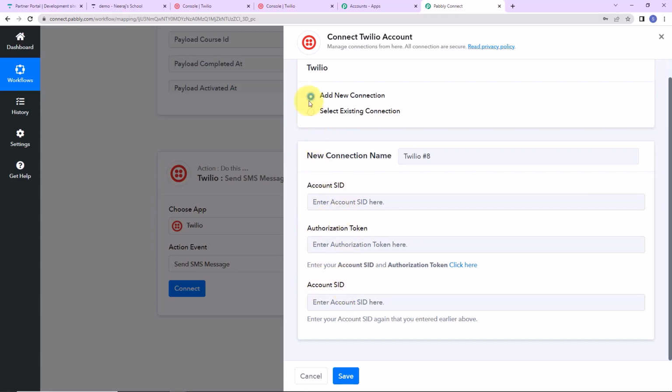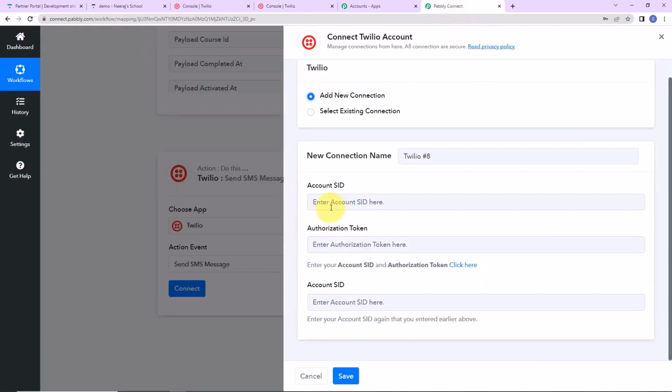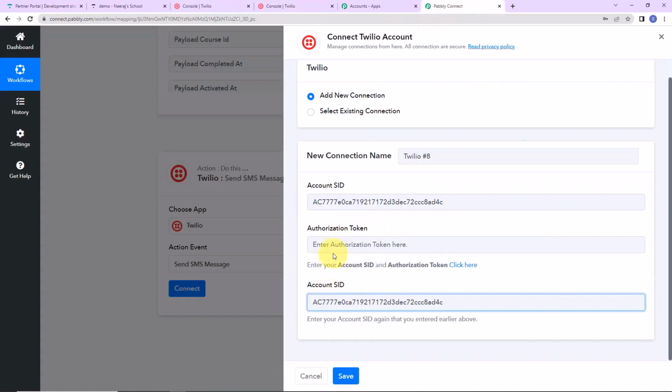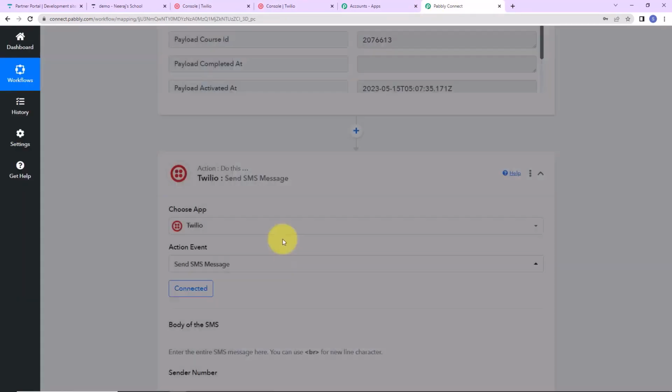For this, I'm going to take you to my Twilio account, and here is the account SID. So I'm going to copy this, go back to Pabbly Connect, paste this over here and here. Then we need the authorization token. So here is the authorization token. Let's copy this once again and paste this here. Let's click on save to set up this connection.